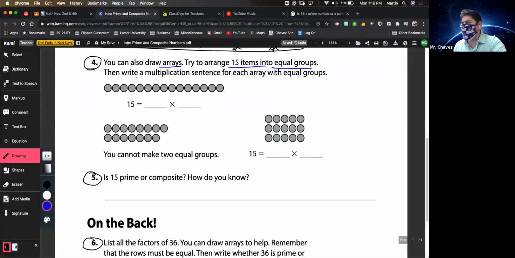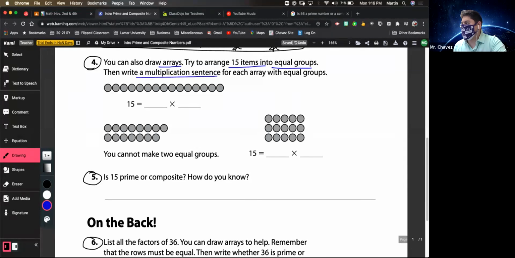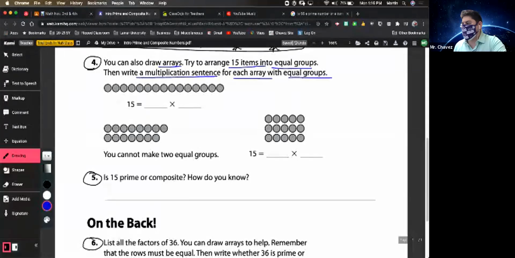Here we're going to write a multiplication sentence for each array with equal groups. So we're going to look at this first picture right here. Here's the answer, 15, because there are 15 dots, 15 little circles right here. So there's my answer. What I want to figure out is what are the factors? That's what I want to know.